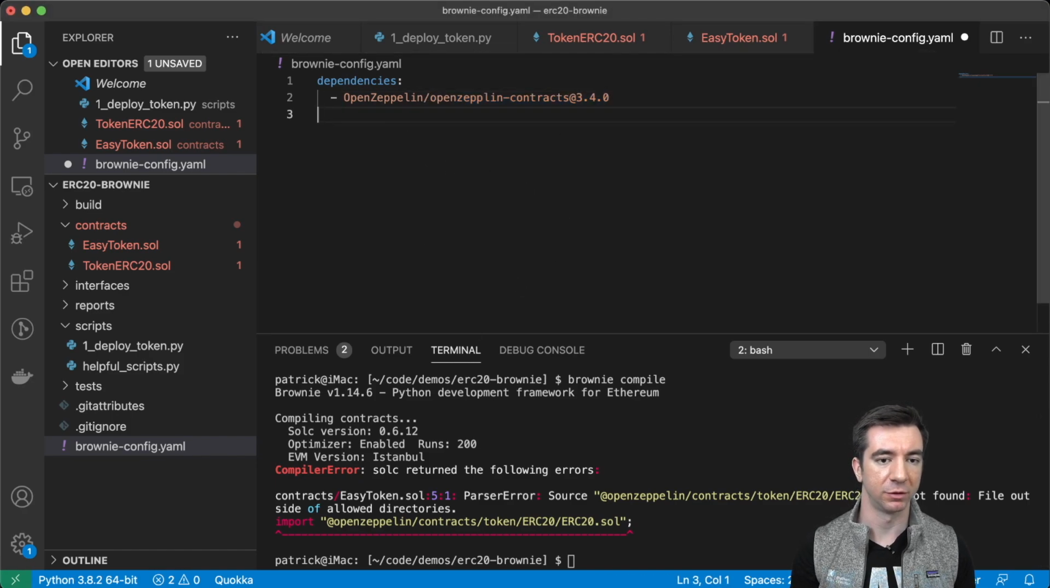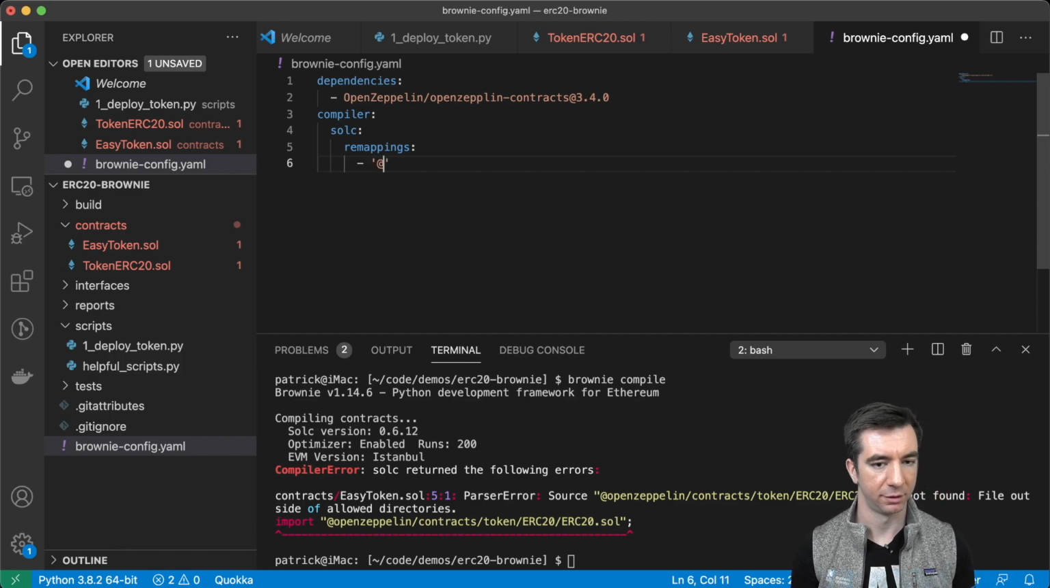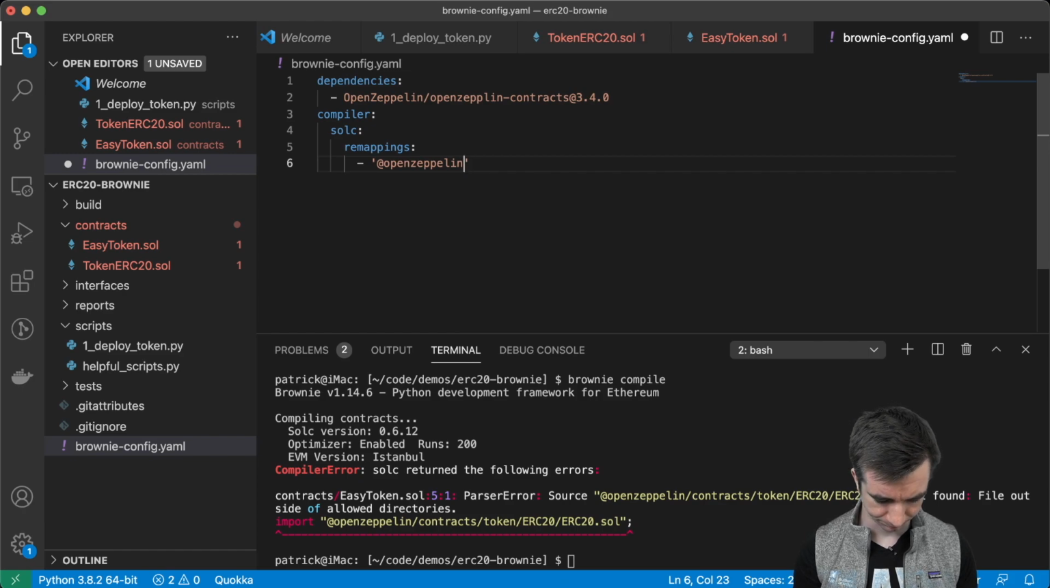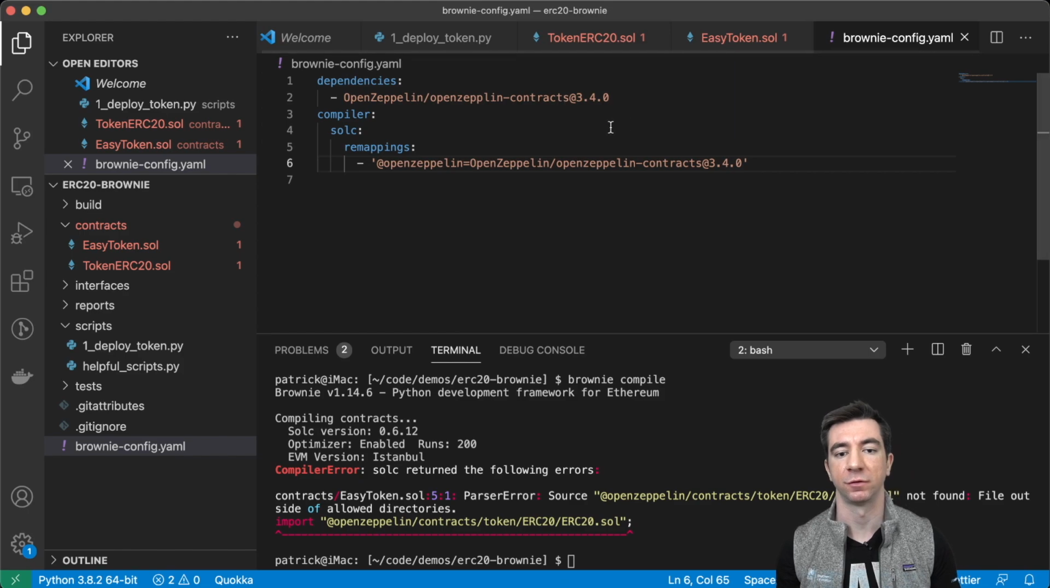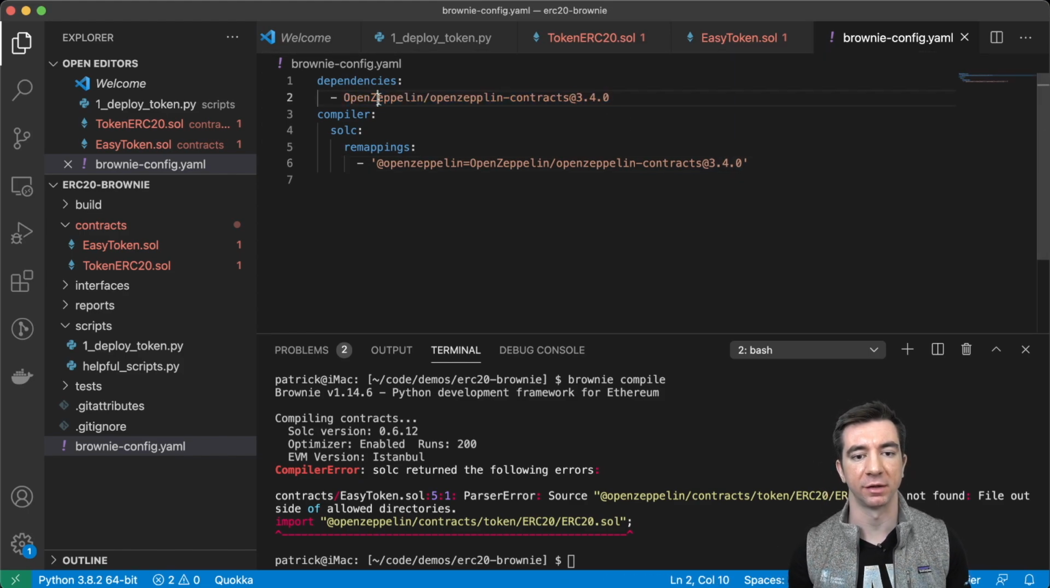We're also going to do one more thing. We're going to say compiler, solc, remappings. We're going to say @openzeppelin equals OpenZeppelin/openzeppelin-contracts@3.4.0. So what this is going to do is pull those contracts directly in from GitHub.